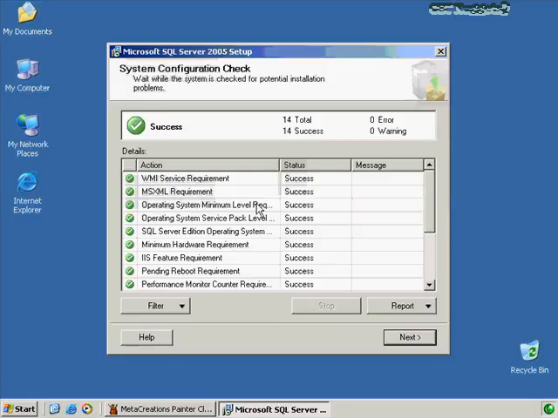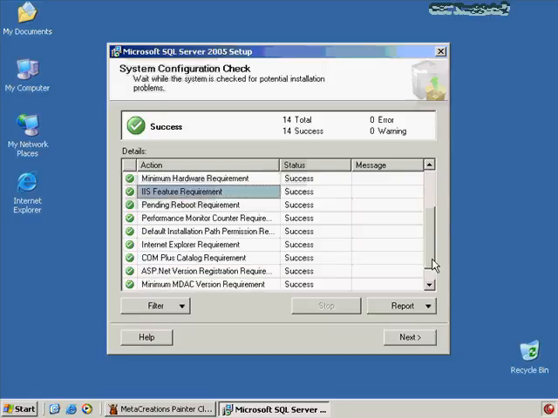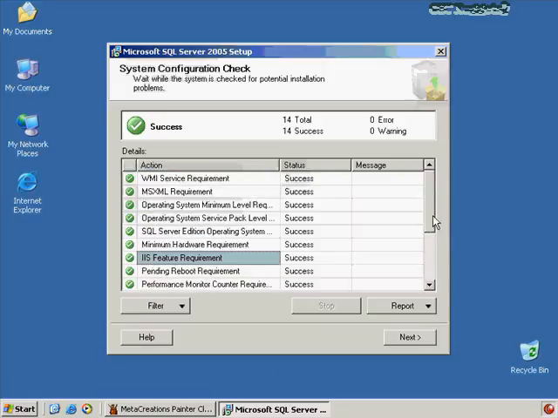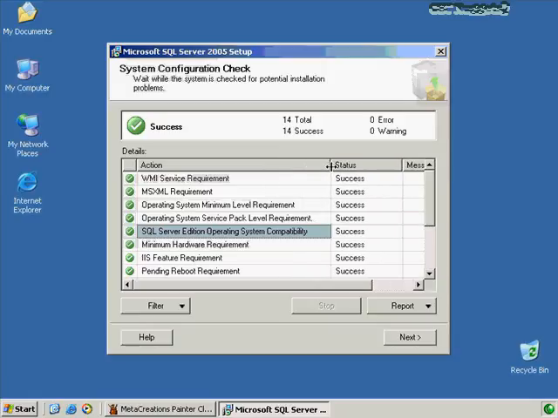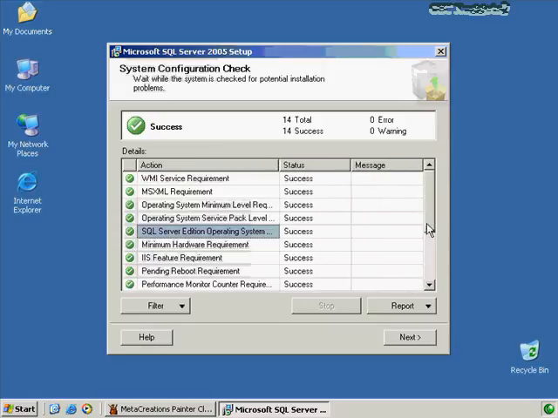If you have a non-blocking requirement, it'll give you a warning, such as IIS and a few other little things in here that aren't non-requirements. But it also gives you all the requirements. We have the Windows Management Instrumentation Service, Microsoft's version of the XML runtime, operating system minimum requirement, the service pack level, the SQL Server compatibility of the operating system. And again, these are just all the requirements that it goes through. There's 14 of them. It'll check them all.